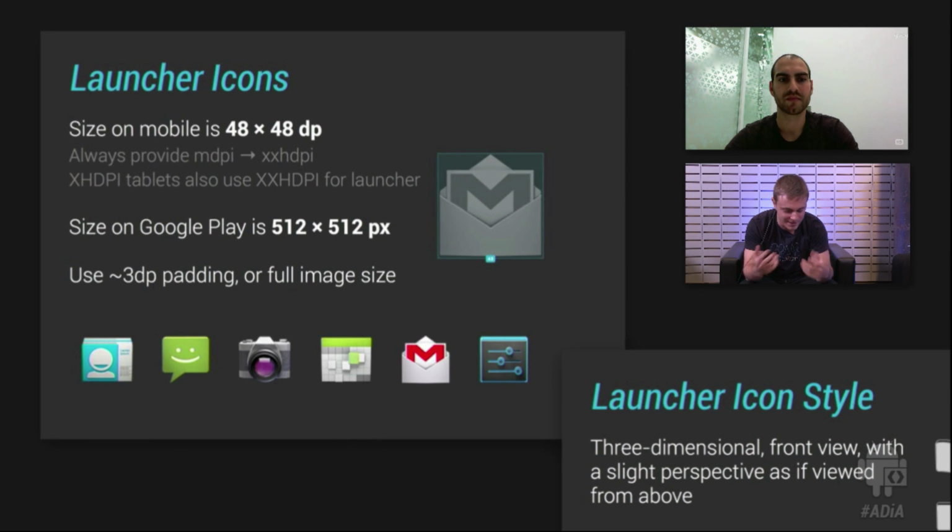So this is one thing that still keeps coming up. Don't forget to include XXHDPI assets for launcher icons. And in the new world of Nexus 5 and larger icons on the Nexus 5 launcher, there should actually be also XXXHDPI. So definitely make sure to check out this episode if you're designing launcher icons.